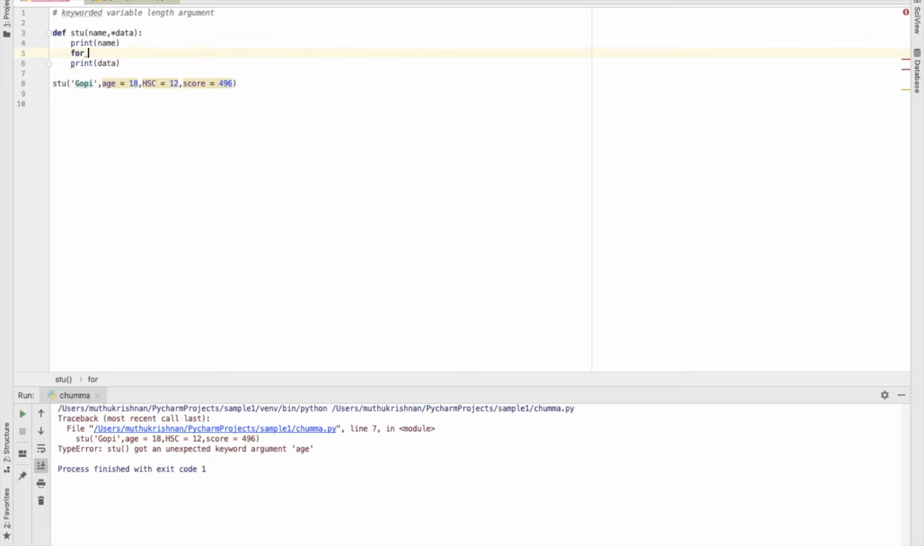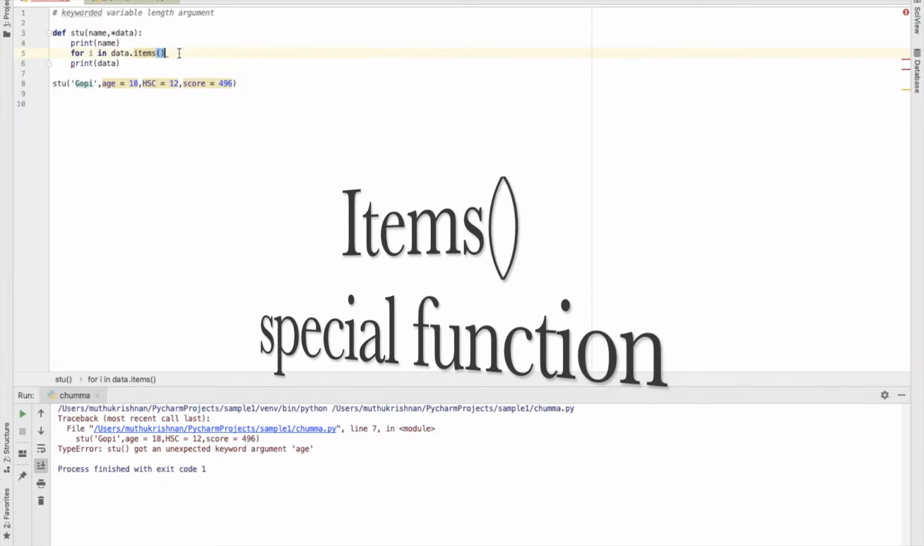I need to use a for loop, for i in data. The name of that is data. See, it is data. Individually I want to print everything. So it's a data item. Item 1 of the value data is age, item 2 of the value data is HSC, and item 3 is score. So those are the individual item elements of the value data. For that to be accessed we have a specific function, items, that is very important.